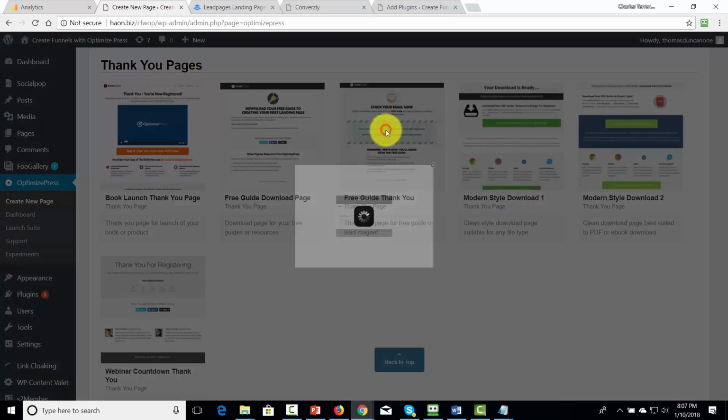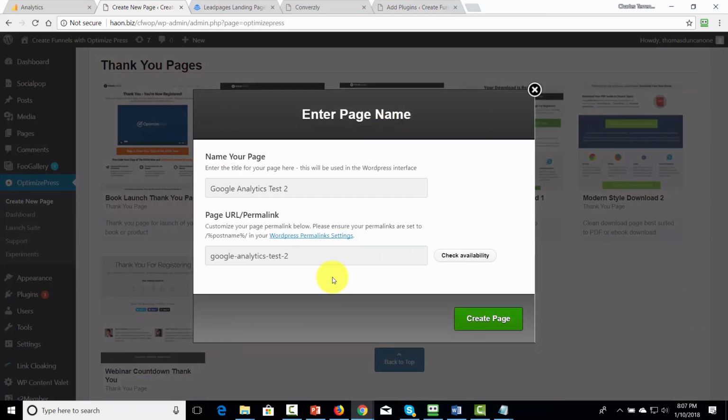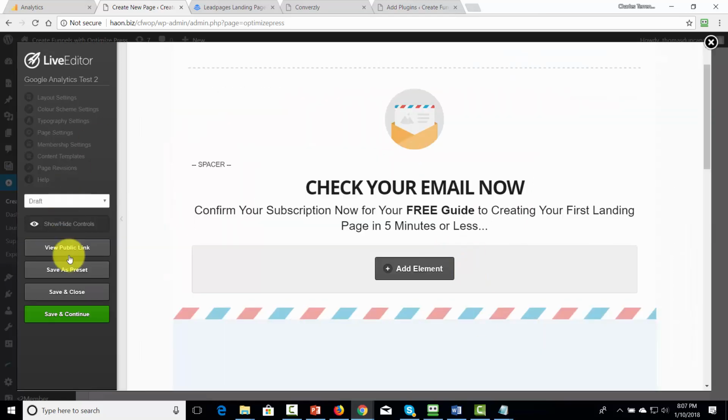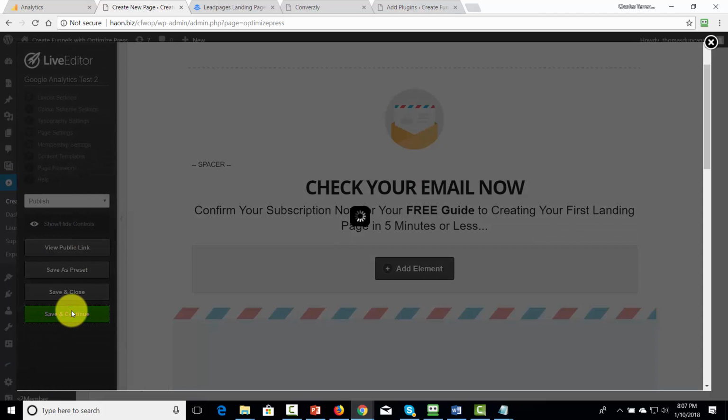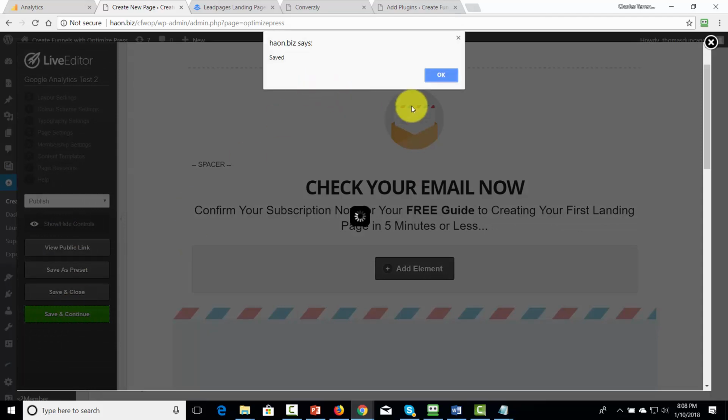And we'll use an existing template. And then we'll create the page. So we have a check your email page now. What we're going to do is just publish this page. And then we're going to take the URL and put it back inside of the page that we just looked at.